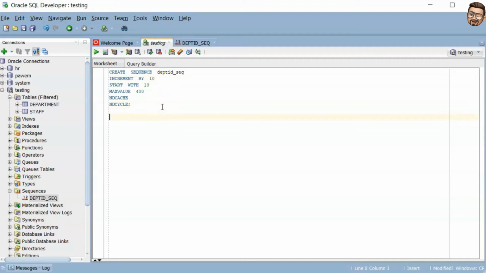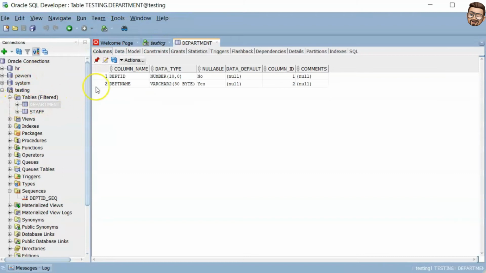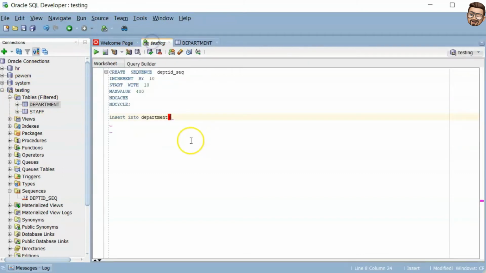So let's take a look at how to use the sequence. Insert into department, which is our table. What is inside department? Let's take a look first. We have department ID and department name: dep ID, comma, dep name. Then VALUES. The first thing we do is take the sequence name, department ID underscore sequence dot NEXTVAL.